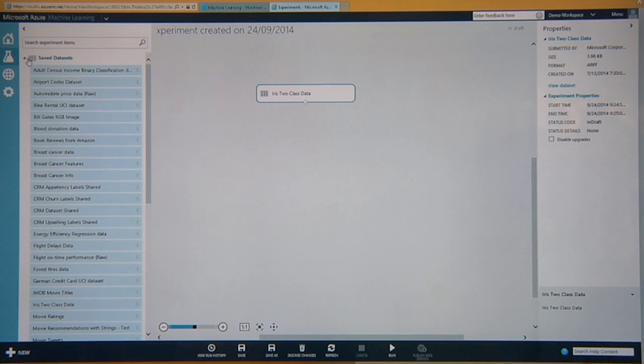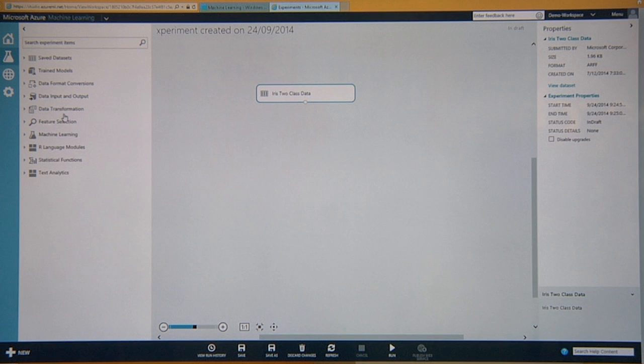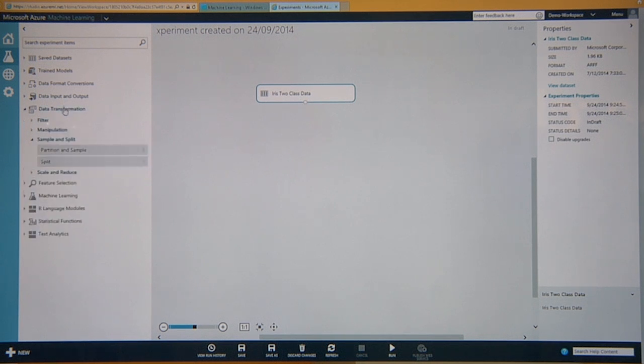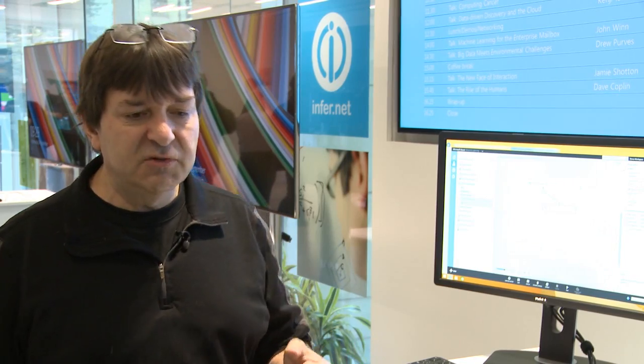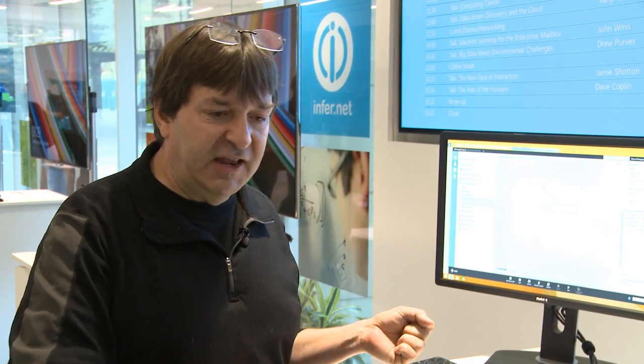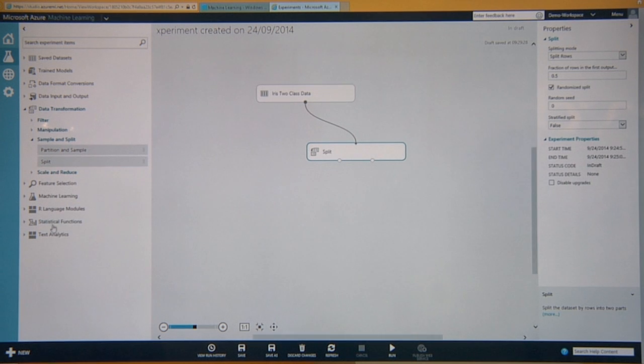So the next thing we're going to do is split this data set. We will go to Data Transformation and choose our Split module, and we're going to split this data set into two. The reason we do this is we want to learn from half of the data to distinguish between one type of iris and the other, and then save the other half to test whether we learned that correctly. The next thing we want to do is some machine learning.